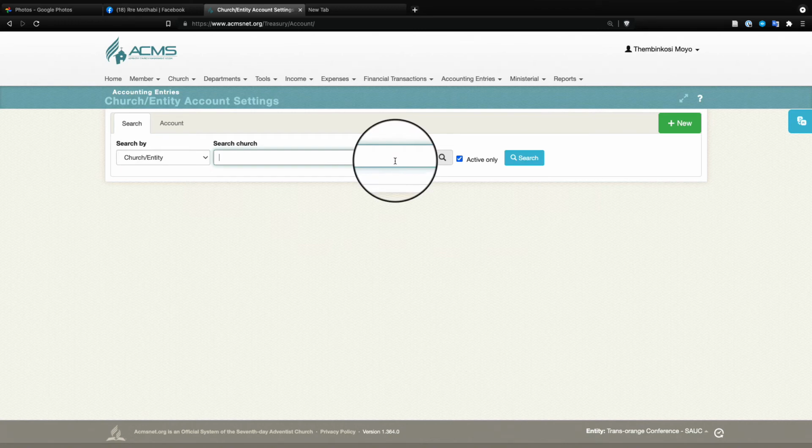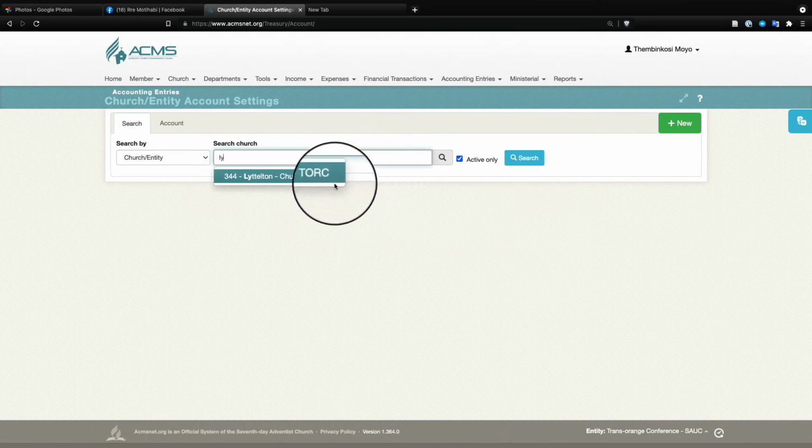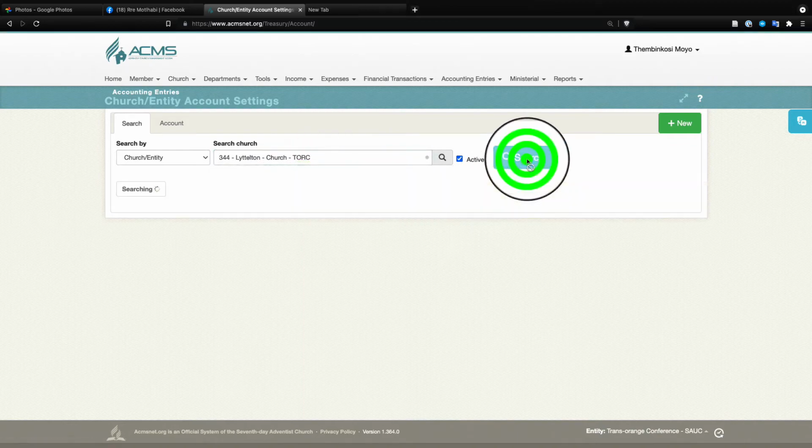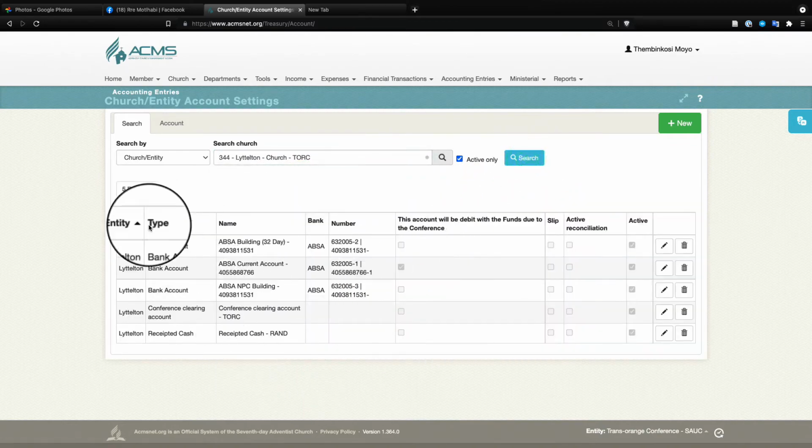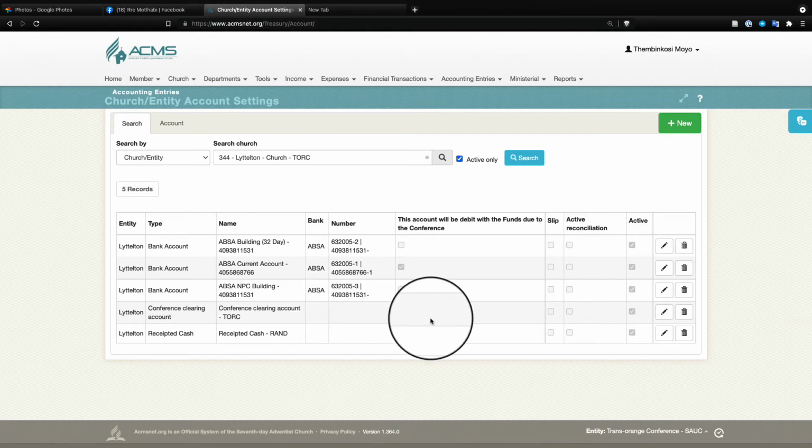And then you look for the church. So in this case, we want to look at Littleton. So I'm going to just type there, Littleton Church. I click here and I click search. And now we will see the banking details of this church.